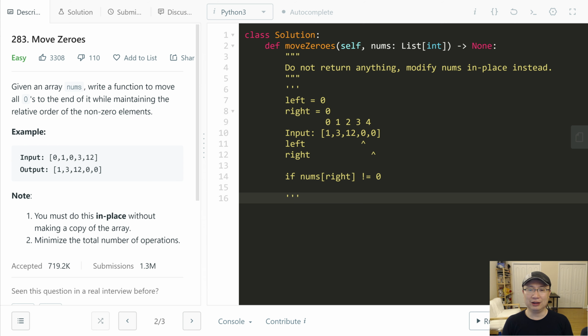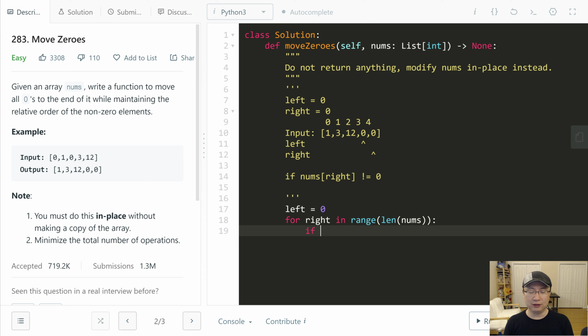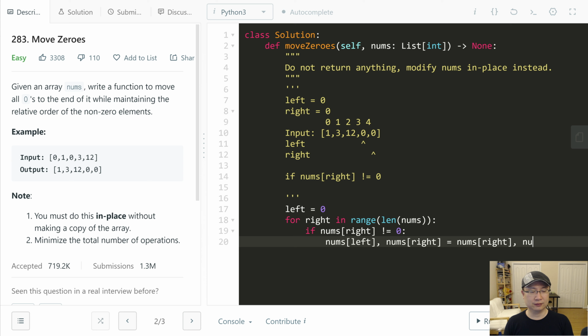See. Okay, let's implement. Left is 0, right is 0. All right, I will start iteration for right in range of length of nums. If nums[right] is not 0, I will swap nums[left] with nums[right]. Increase left by 1. Okay, finished.